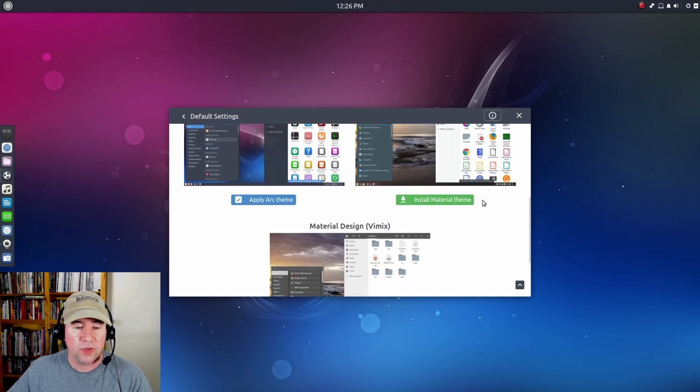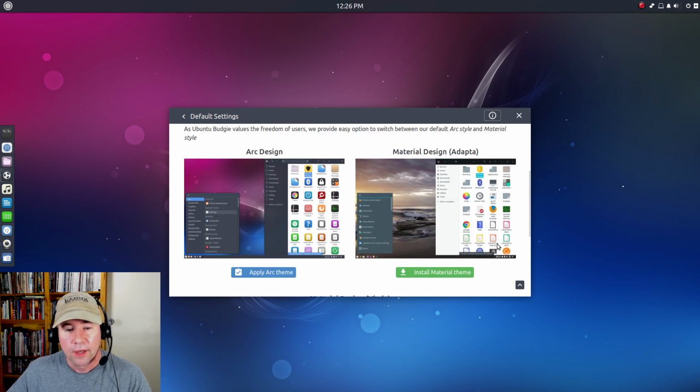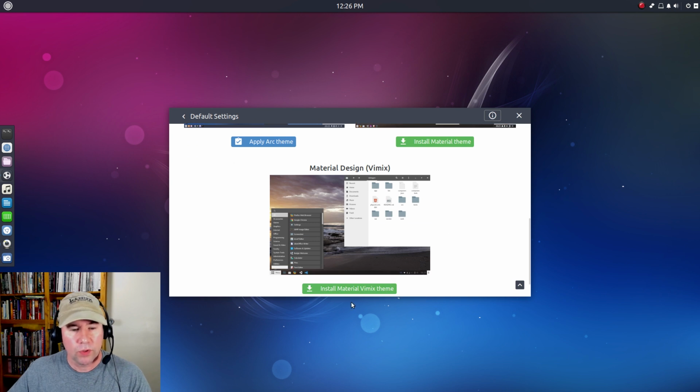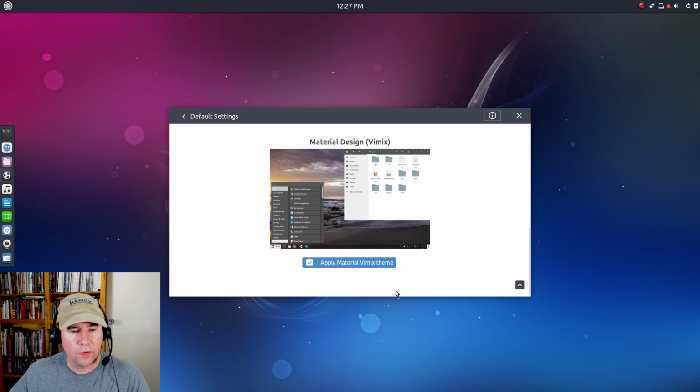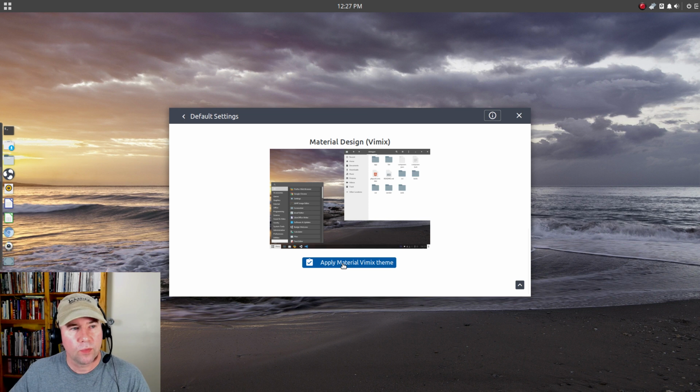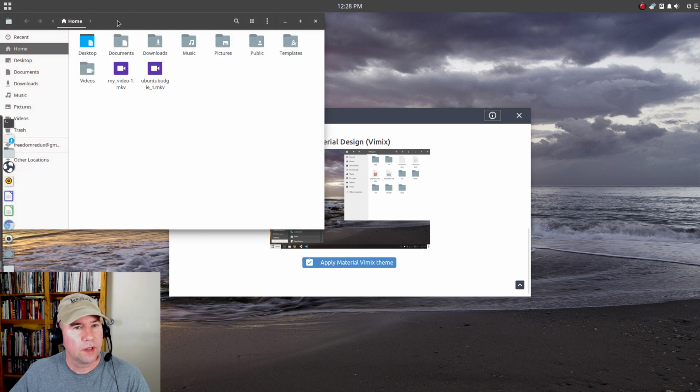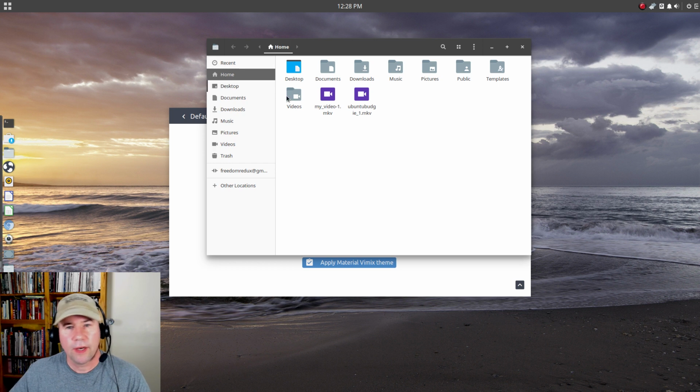Adapta and Vimix are both ones that I like. Let's just go ahead and we'll install Vimix. Click the install button, give it a few minutes. All right, it is downloaded and installed. We can go and apply that theme now, and boom, there it is with that theme applied. Pretty nice. Let me open something up here so that we can see how your windows are laid out. I like the look. Very nice.